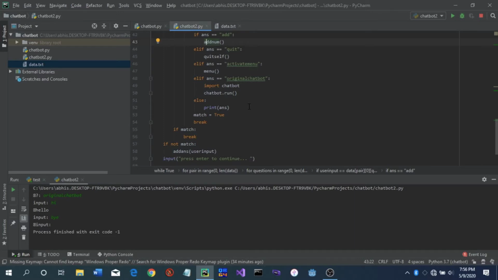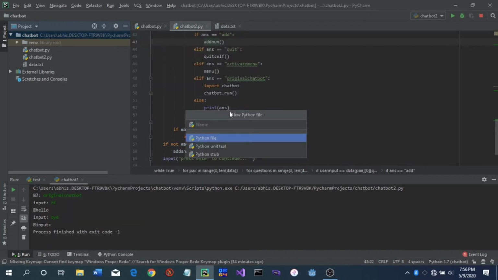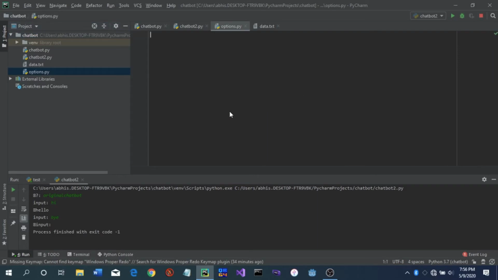So we'll add options like changing colors. Let's come here, create a new Python file, call it options, and here we'll just ask them for a color. We'll show them a menu and we'll ask them for a color, right? So let me just look up my reference here. Color, right? So this is how it will be.